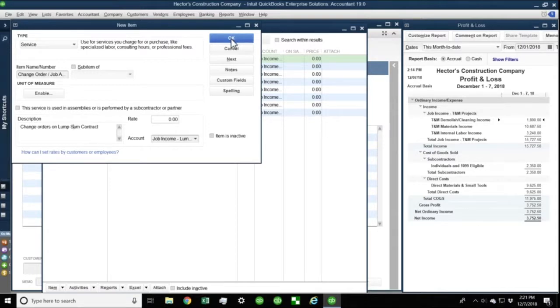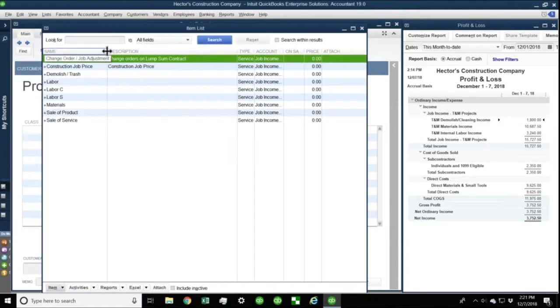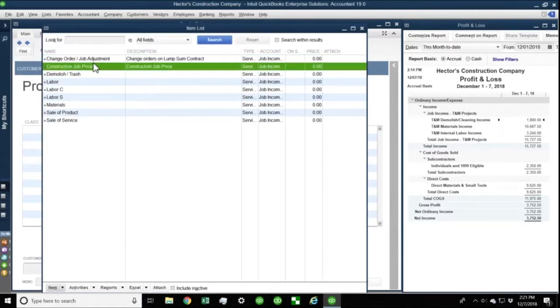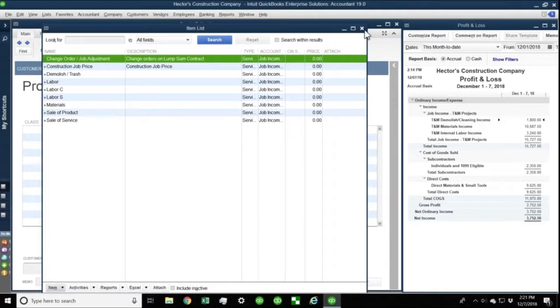So we're going to go ahead and click OK. And both of these items are only for income purposes. So I don't track expenses with those items. I only track income. Okay, I'll show you what I mean by that.